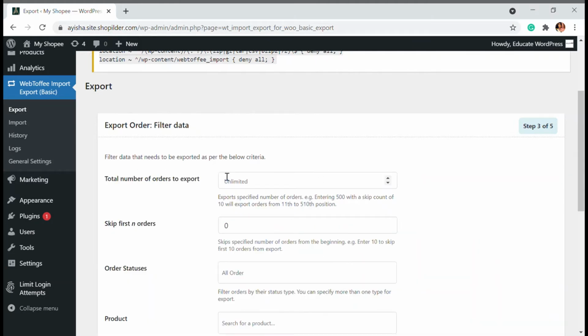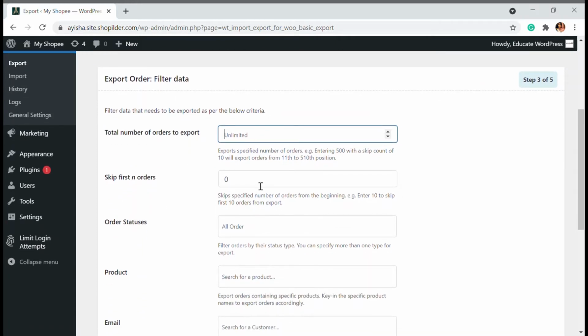Here you will be able to filter the data, what all the data that you need and what all the data that needs to be included in the orders. So here you can see that there's a total number of orders to export. You can write it unlimited. If you want a certain number, you can add that as well. And if you want to skip a few orders, you can add that here as well.